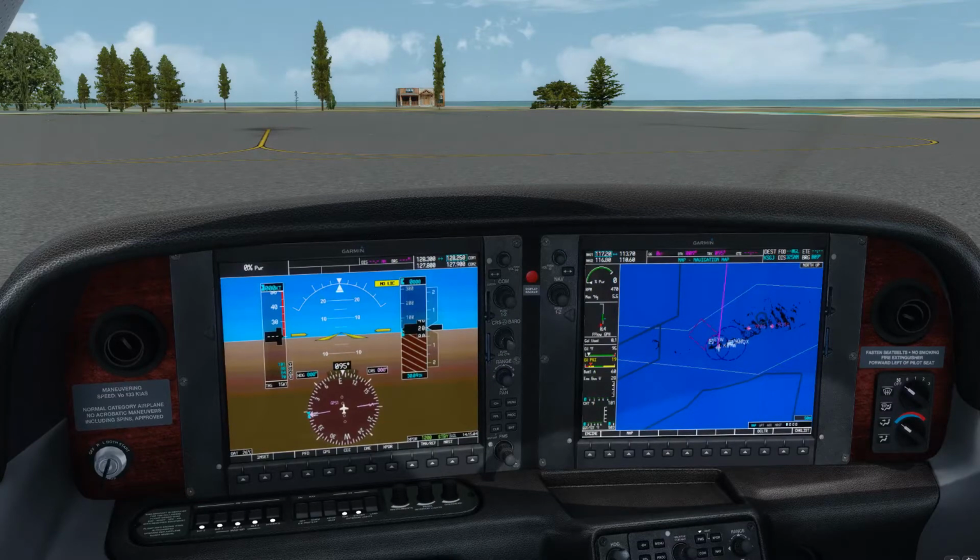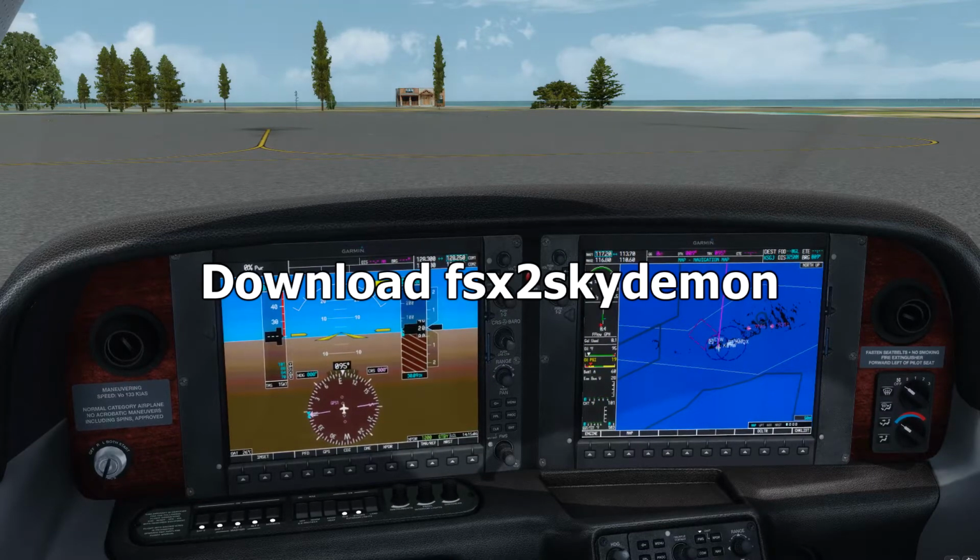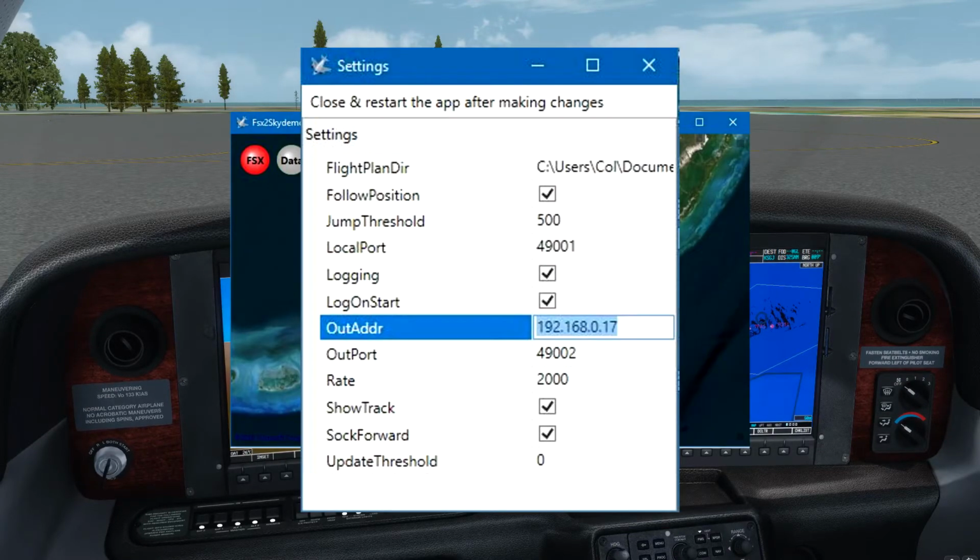So here's what you need. First, you need to download FSX to SkyDemon. You can find it on the internet, or you can also use the link down in the description. I linked the SkyDemon forum. It is important to make some configurations. It's basically described in the manual, but the most important thing is actually just to set up the output IP address. You need to enter the output IP address that your iPad has been assigned in your home Wi-Fi.